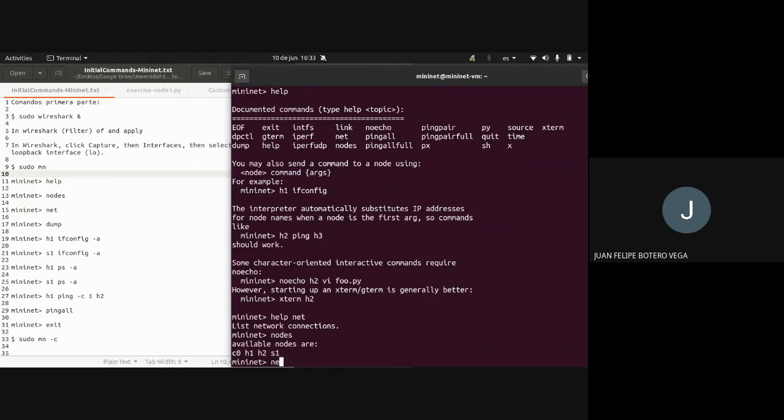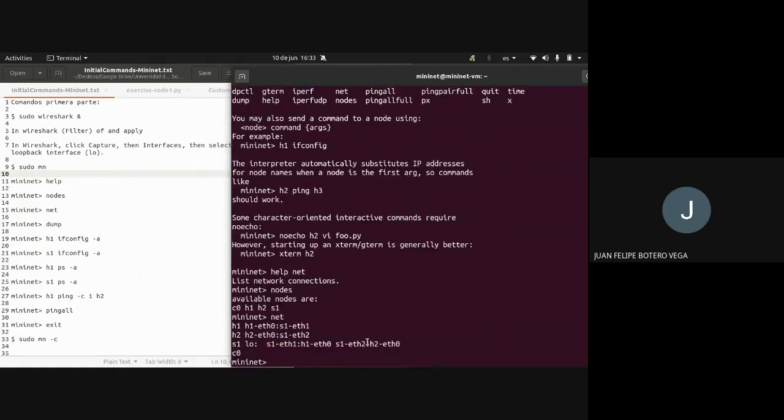The net command in Mininet will show you how the network is formed. The first host, h1, has the eth0 interface and is connected to the eth1 interface of switch 1. Host 2 also has an eth0 interface and is connected to the eth2 interface of switch 1. And then you have a loopback interface in the switch, and also interface 1 connected to host 1 and interface 2 connected to host 2. And then you have the controller.